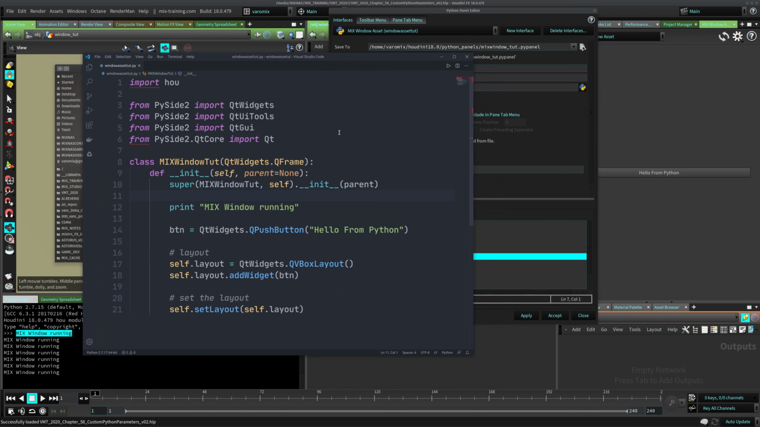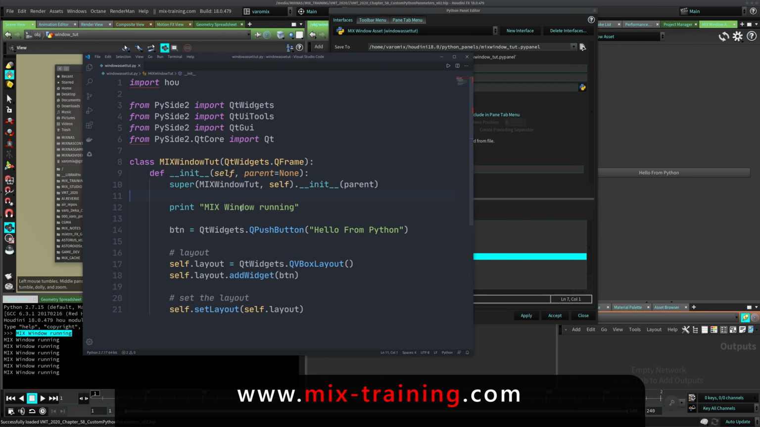All right, so now we did this. We prepared everything. In the next part, we're gonna be creating the UI, the custom UI, loading it here, and then we're gonna be connecting all the properties to our asset and all that stuff.